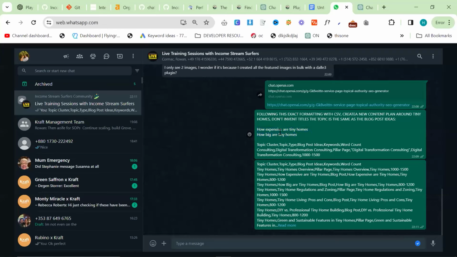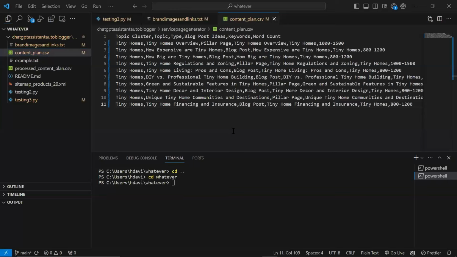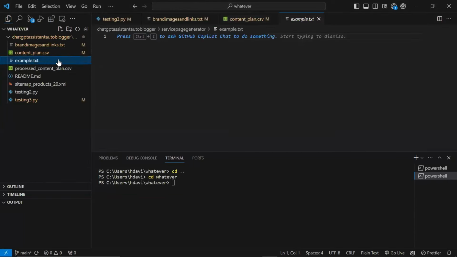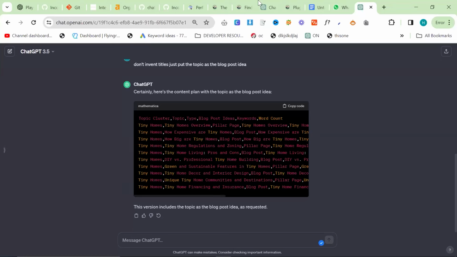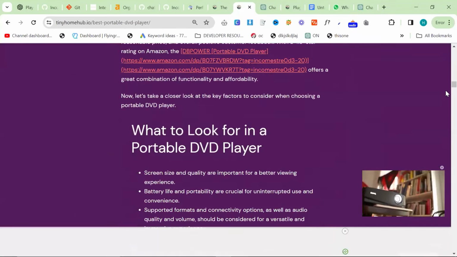Just change the keywords here, how expensive are tiny homes and how big are tiny homes, to something relevant to your business. And then copy them and then put them inside the content plan.csv. Okay. Now, example.text, this is literally just find one of the pages that you like, that you have on your website that is ranking well.